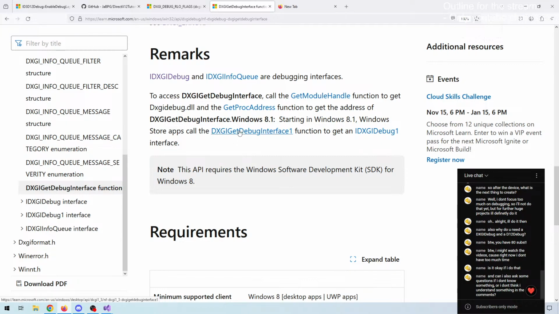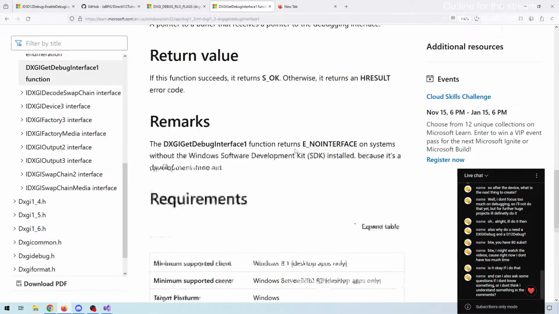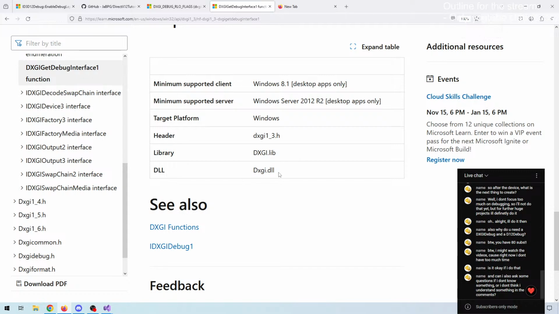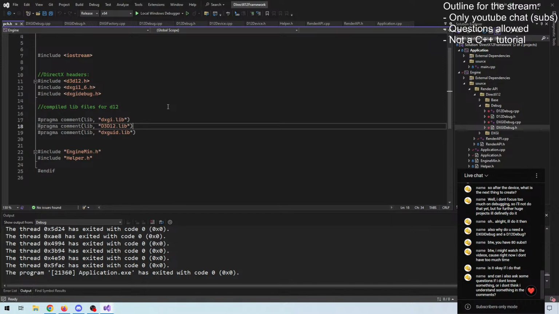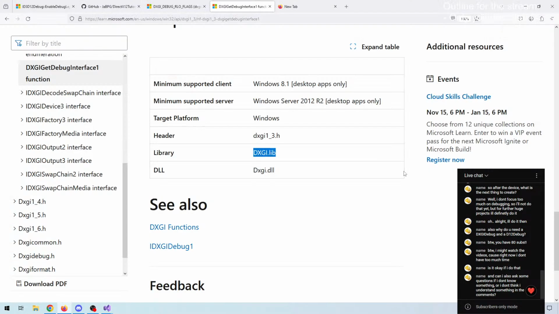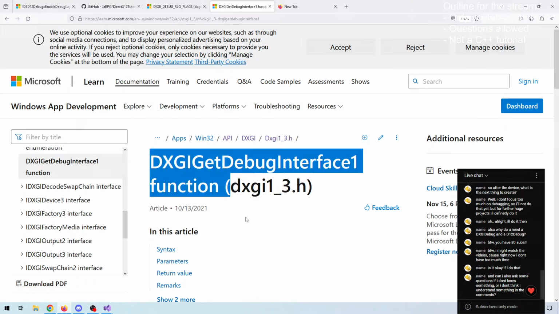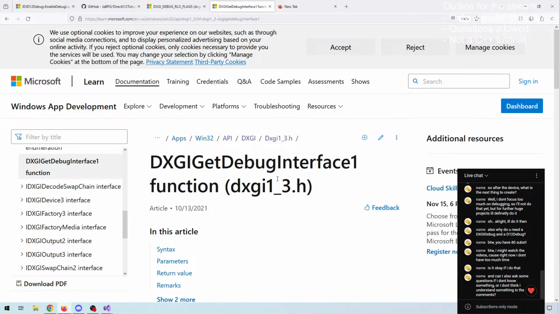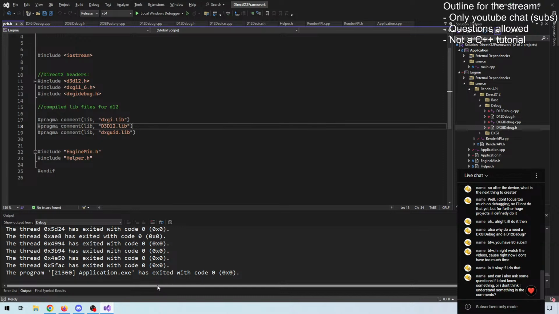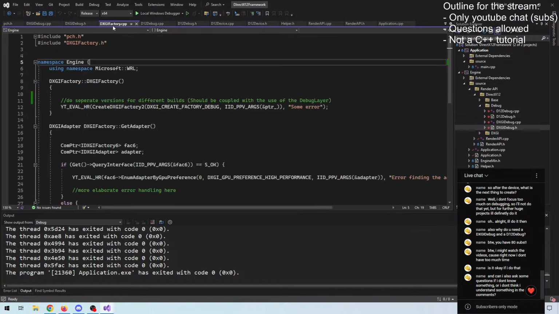Okay, this is dependent on the Windows platform, and it wants the DXGI lib, which we already have. So yeah, okay. We simply use this method instead to get our debug interface. Yeah, I would have to find the correct lib file to include it.